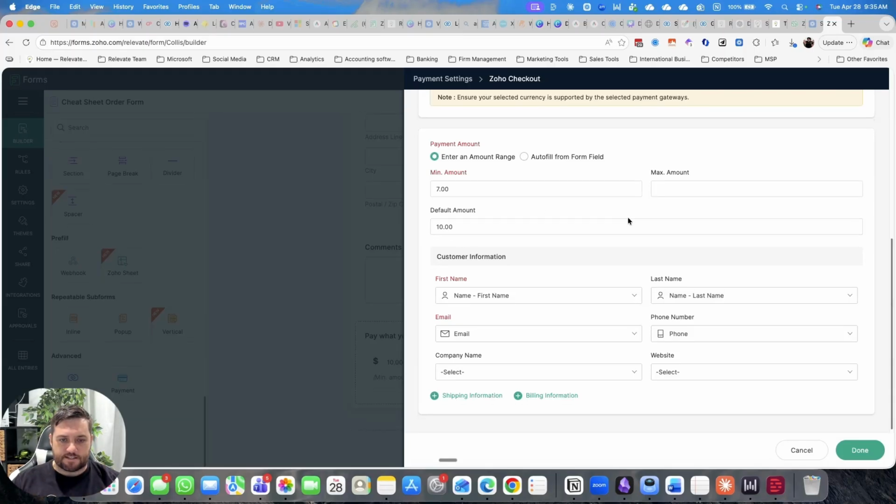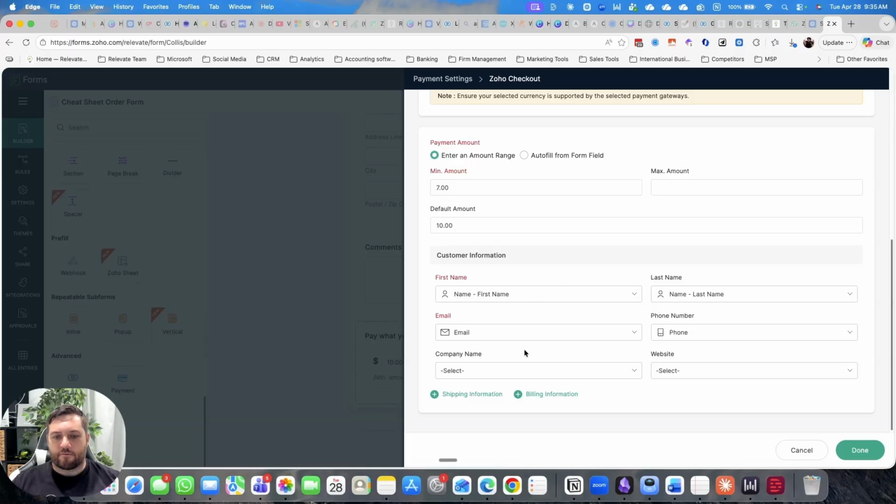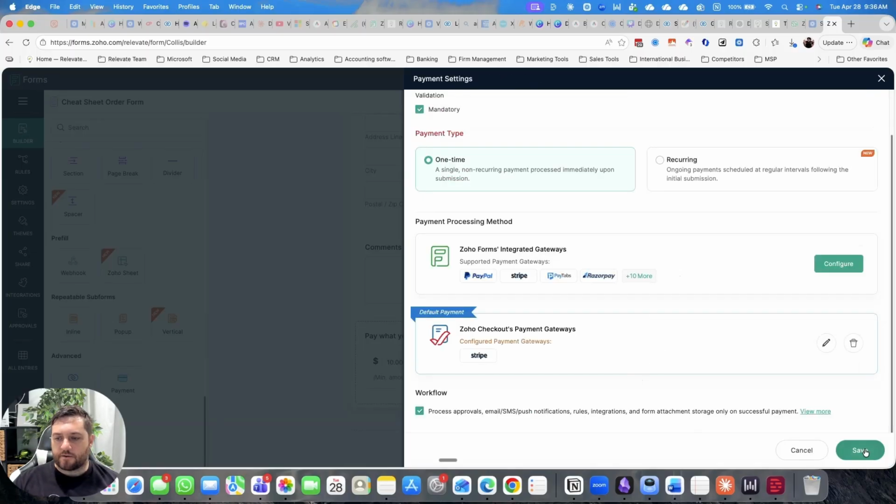All right, so that said, here in the customer information, in order for Stripe to make a transaction, you need the first name, the last name, and the email as a minimum. And here we're filling it in from the form fields. So we've created those fields on the form itself, and now we're just using merge tags to fill out the information that's going to go over to Stripe. Then if you like, you can add some extra shipping and billing information if it's important to you. But I'm just going to hit done here. And now I'm going to hit save.